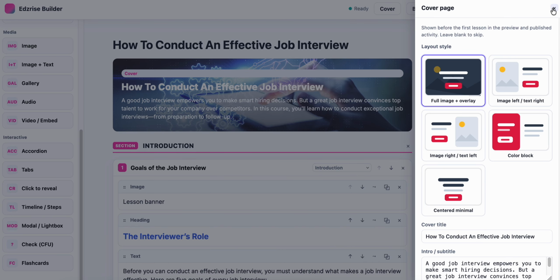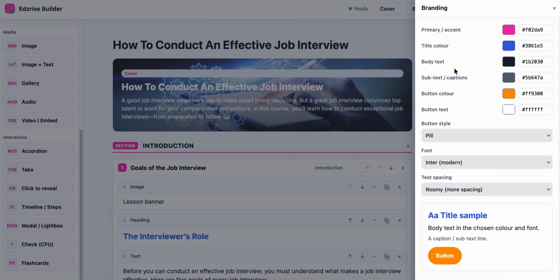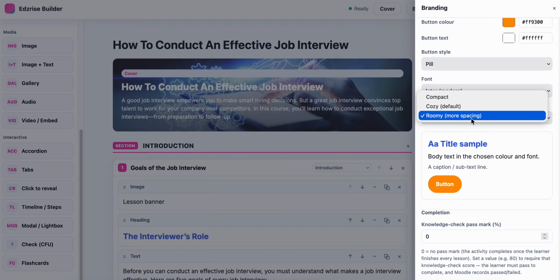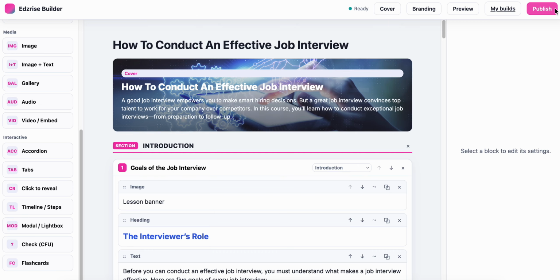Then we have something called the branding concept. Branding means for your entire course you can set the color scheme, the button style, the font style, and even the text spacing, whether you want it cozy, compact, or with more space. If you are using a knowledge check, you can specify the percentage counted as the passing grade. Because we are creating a SCORM, that score will go to the LMS as well.